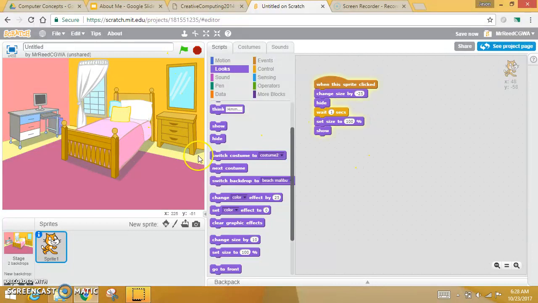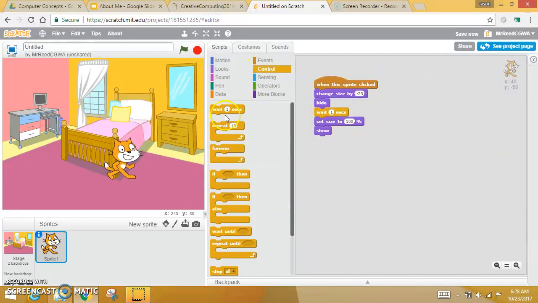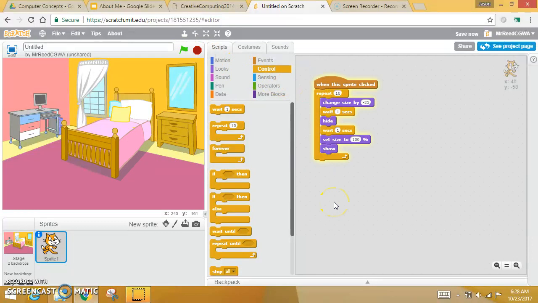So I could tell him to get smaller. Whoops, I should have put a pause in there. I could have told him to get smaller, wait a second, hide, wait a second, and come back normal size. So you can do all sorts of whatever you want. You could go a little crazy and have him, I don't think you really need that to happen 10 times, but you could have it happen 10 times if you want to.